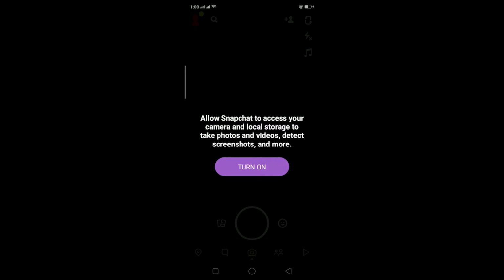Hope you guys are having a fantastic day, and in today's video I'll be teaching you how you can add and enable filters on Snapchat.